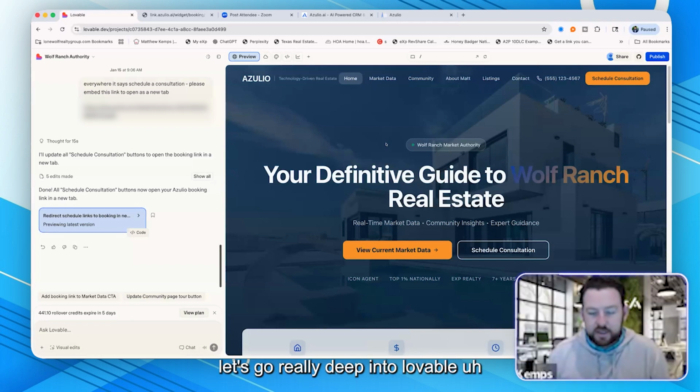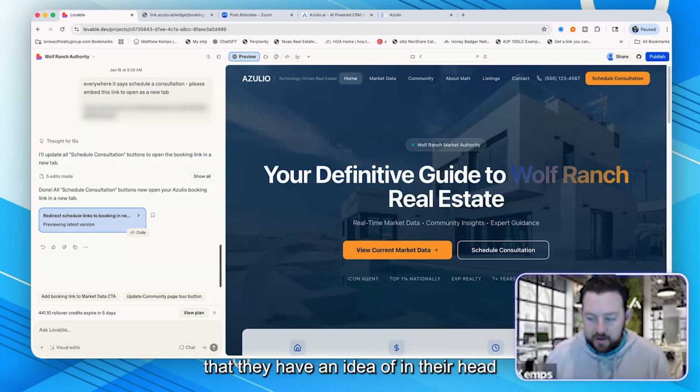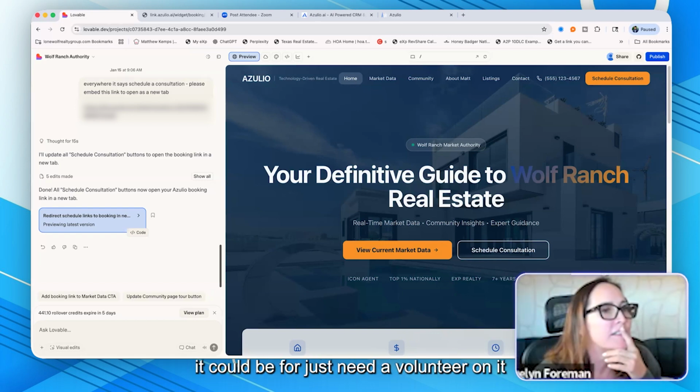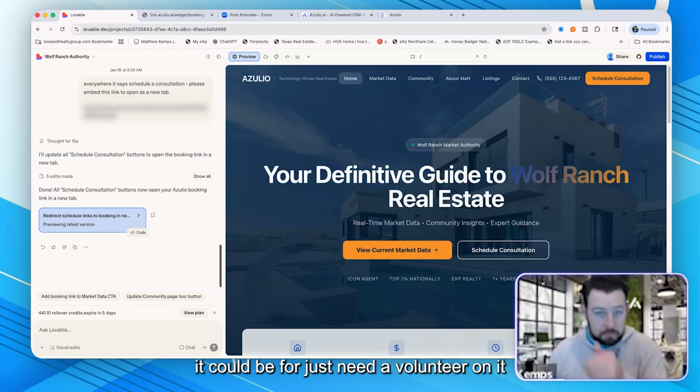Let's go really deep into Lovable today, explaining how to use it, what tools we use to make it perform even better. And we're going to start with a raw project. Someone either come off mute or put it in the chat. Is there something that someone needs to build that they have an idea of in their head of what they would want built today that we can do as a project takeaway? It could be for a listing. It could be for just need a volunteer on it.